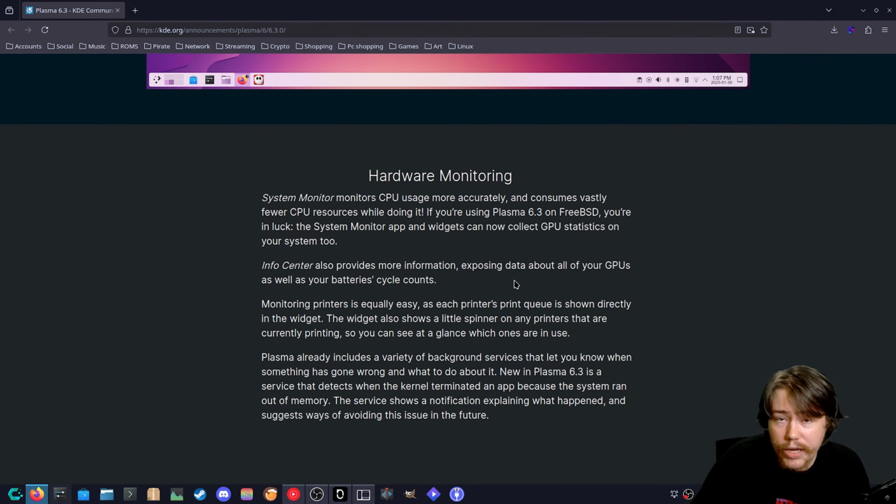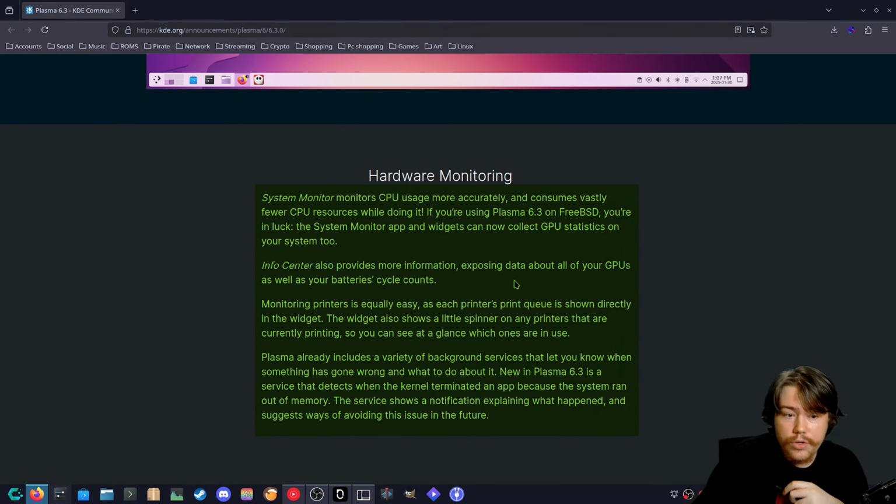Now when it comes to hardware monitoring, the system monitor CPU usage is more accurate and consumes vastly fewer CPU resources while doing it. If you're using Plasma 6.3 on FreeBSD, you're in luck. The System Monitor app and widget can now collect GPU statistics on your system too. Now there is one thing that I would like to see in hardware monitoring, and that is GPU usage, because for me on an AMD GPU, I can't see my GPU usage on System Monitor for some reason. It only shows CPU usage, and I know there are plugins for it, but those plugins didn't really work the last time I tried it.